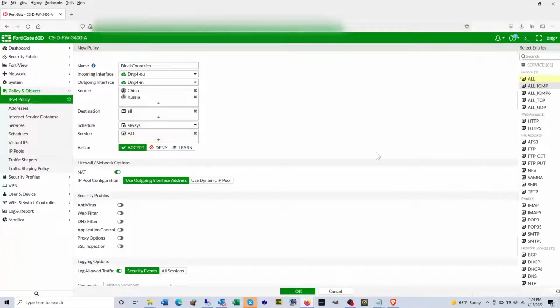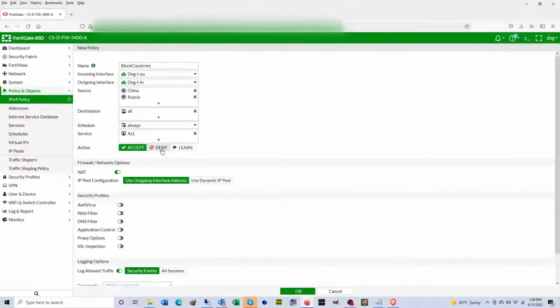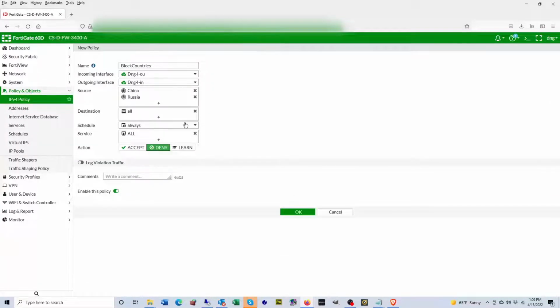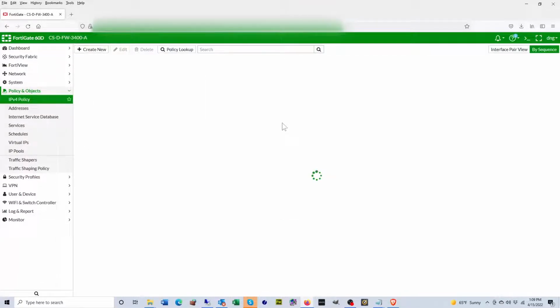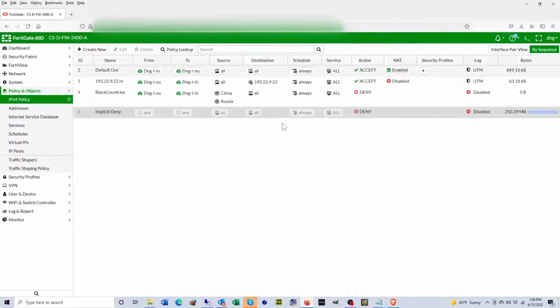So we're going to select all, and we are going to click on deny. Once you click on deny, you're going to click OK. So now you've created the policy. That's it, and that means that your policy exists, and you'll be blocking these two countries.